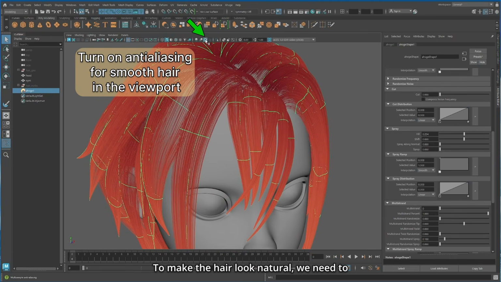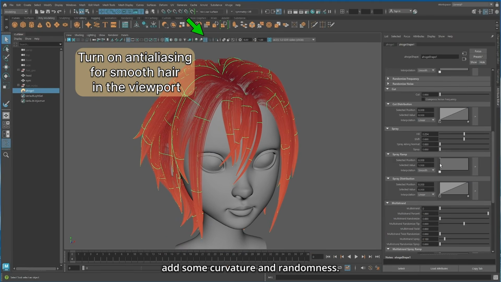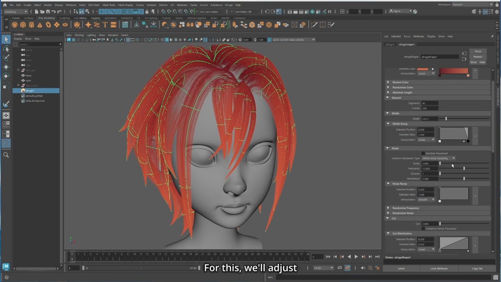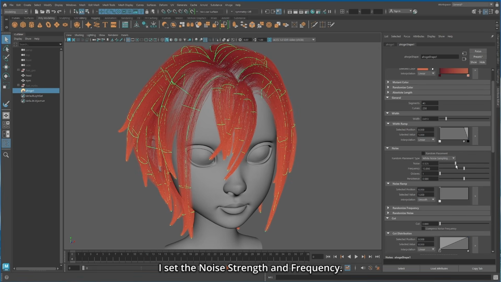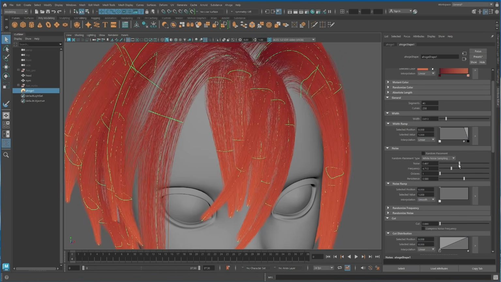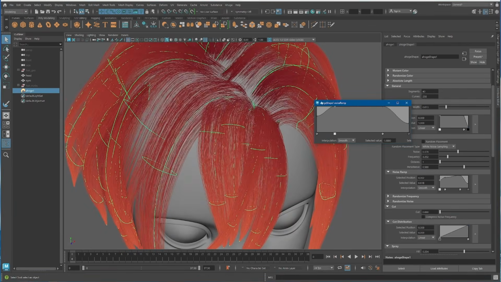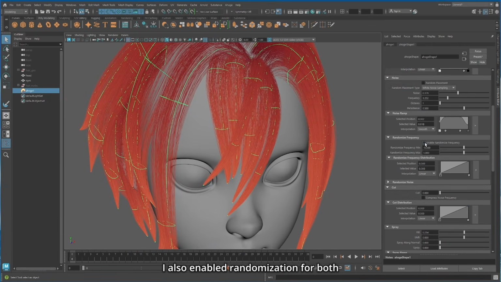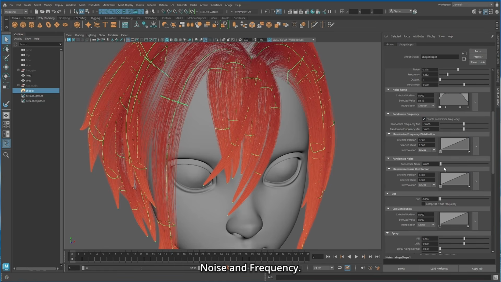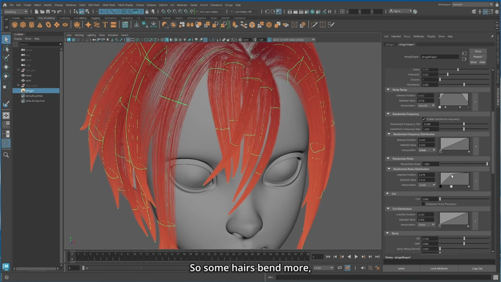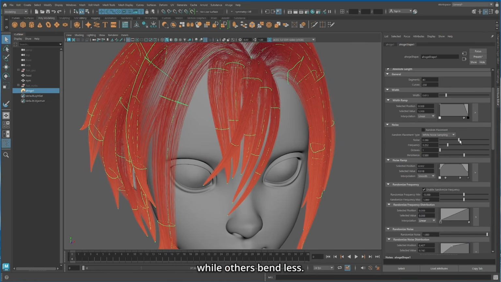To make the hair look natural, we need to add some curvature and randomness. For this, we'll adjust the noise parameters. I set the noise strength and frequency. Frequency controls the wave density. I also enabled randomization for both noise and frequency. So some hairs bend more, while others bend less.